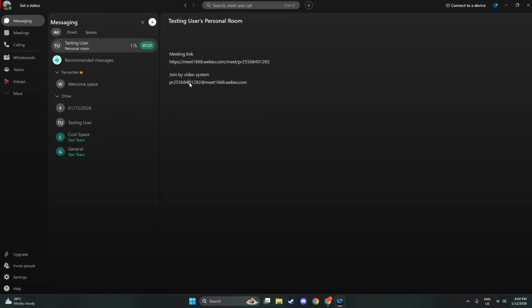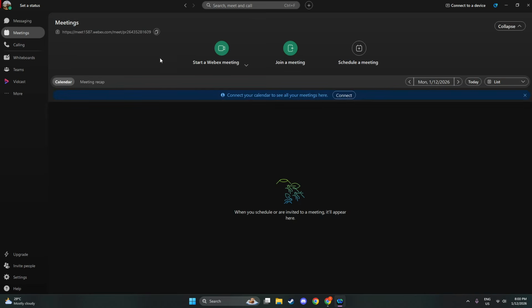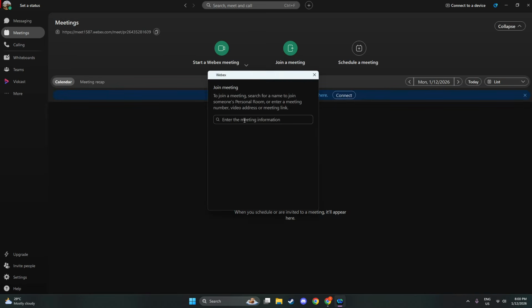Depending on your setup, you may be prompted to install or open the WebEx Meetings app, or you can choose to join from your browser. The app generally offers the smoothest experience and full features, but the browser option is perfectly fine for quick access.